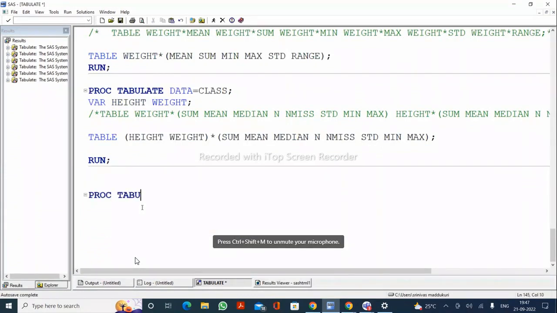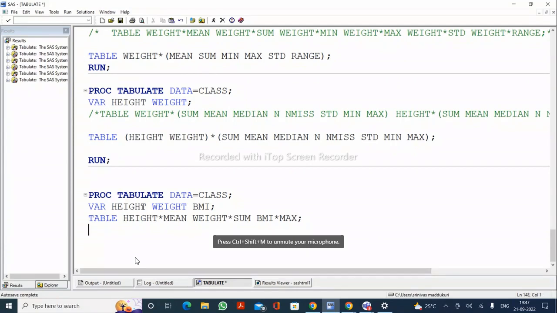I'm writing PROC TABULATE, data is equal to the data set name. I want to have analysis for height, weight, BMI. I'm writing height, weight, and BMI. So now I'm writing the table statement. For height, I want to have average value, so I'm writing height into mean. For weight, I want to have a total, so I'm writing weight into sum. For BMI, I want to have maximum value, so I'm writing BMI into max. Then I'm writing the semicolon.